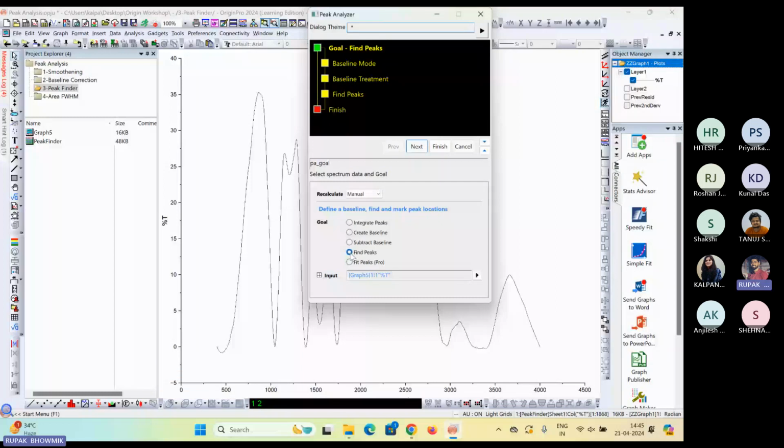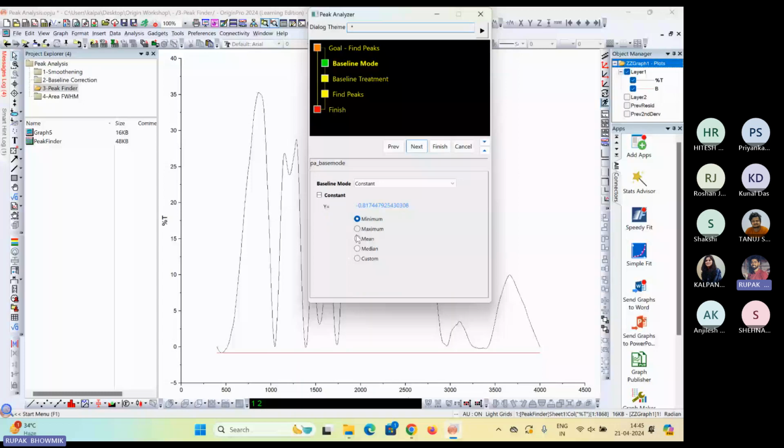I don't need any baseline correction, so keep it as it is. Then next. Do not select this one if you don't want to correct your baseline. If you want to correct your baseline, then you can select auto subtract baseline. So automatically your baseline will be subtracted based on the options you have selected in the previous window. Click next. I'm not correcting the baseline because the baseline is already almost corrected here.